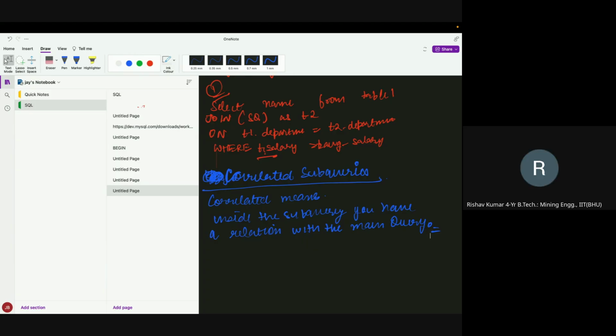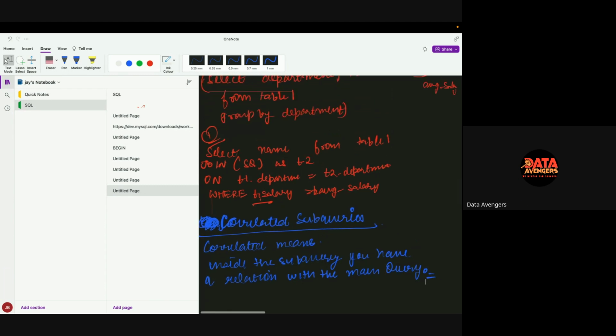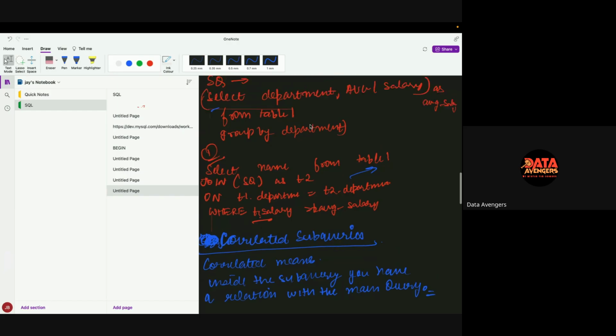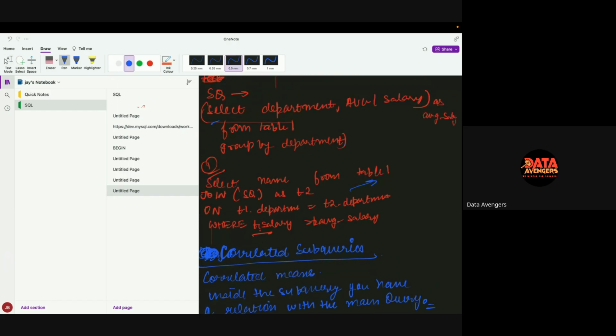Clear, everyone? So now how do we establish this relation? We'll come to it. And why is this an uncorrelated subquery? Because in this particular subquery, there is no relation with our main query. No relation, right? This query is independent of the outer query.